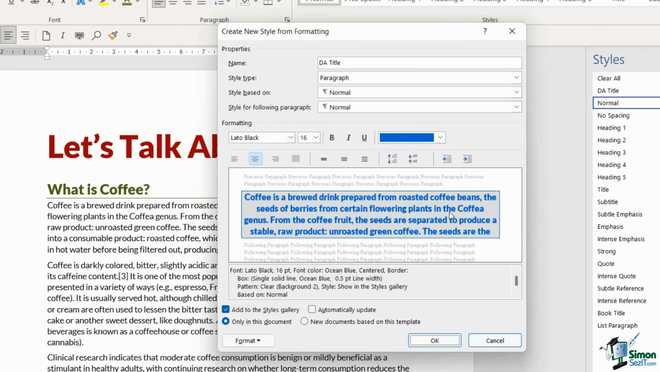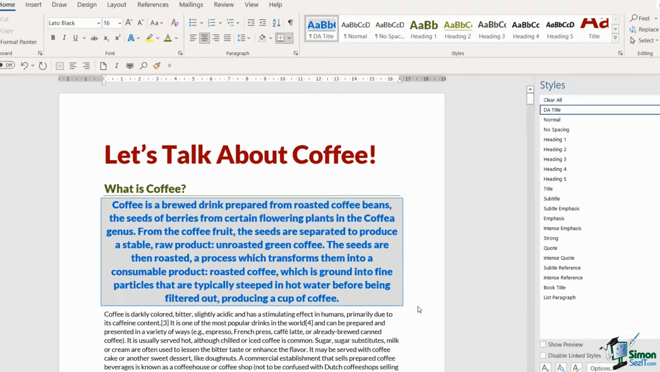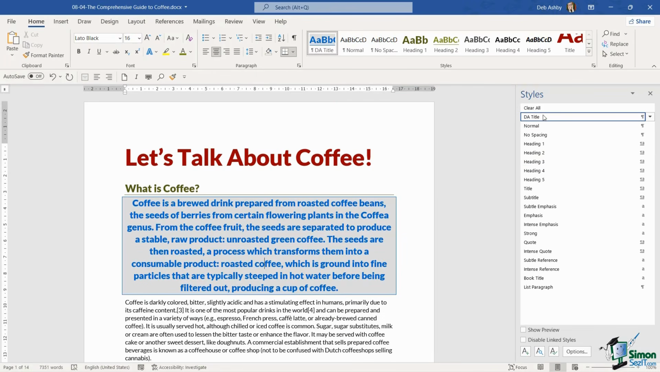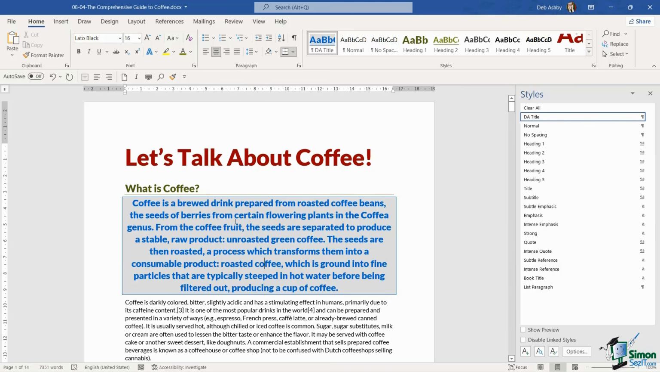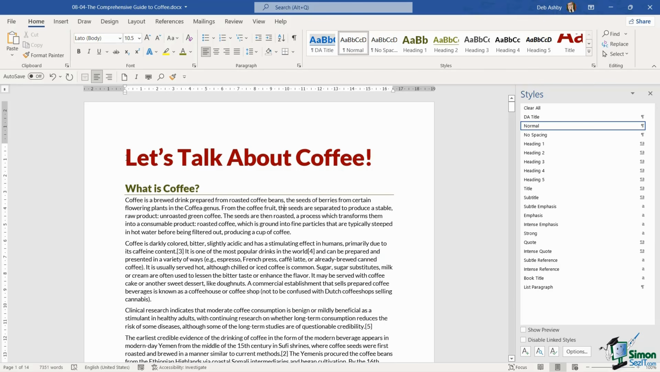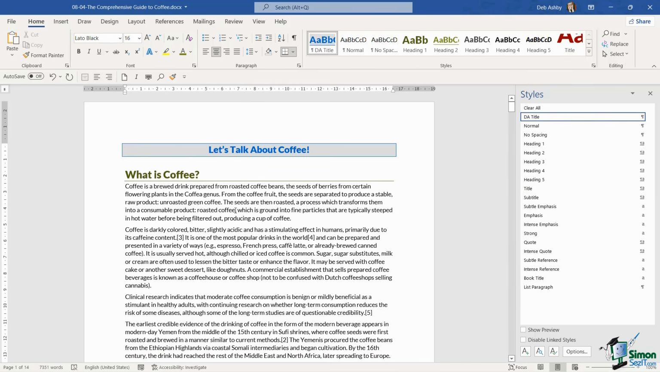So I'm pretty happy with that. Let's click on OK again. Notice that in the Styles pane, right at the top, we now have my new style, DA title. Now it's applied it automatically to the paragraph that I was clicked in, which isn't quite correct. So I need to make a modification here. I'm going to change this paragraph back to normal, click up in this title area, and then I'm going to apply the DA title style. And you can see that's what it looks like.